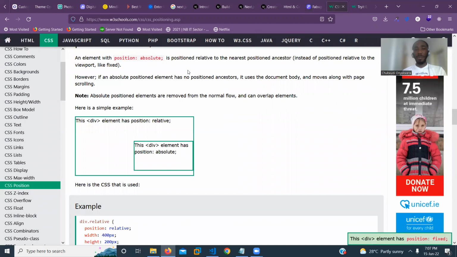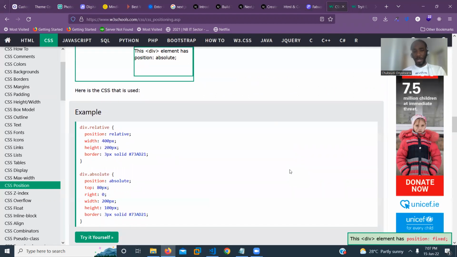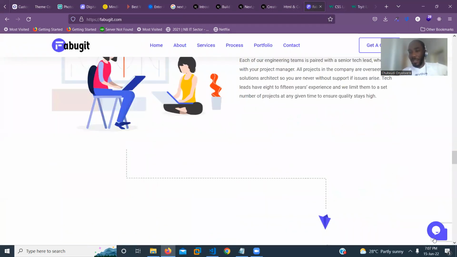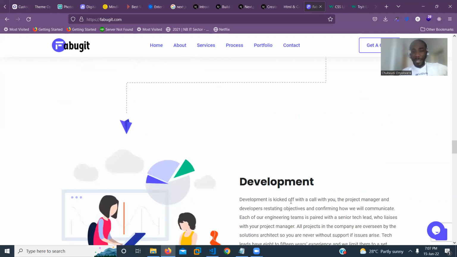Meanwhile, position absolute is relative to the nearest positioned ancestor instead of relative to the viewport, like fixed. So it's the nearest ancestor. That's why most times when you're doing positioning, you get to use a Z index. Because if you don't use the Z index, sometimes if, let's say, this stuff right here has a Z index of 80 and maybe this div here has a Z index of 90 or 100, it's going to cover this box. It's going to cover this round chart stuff.